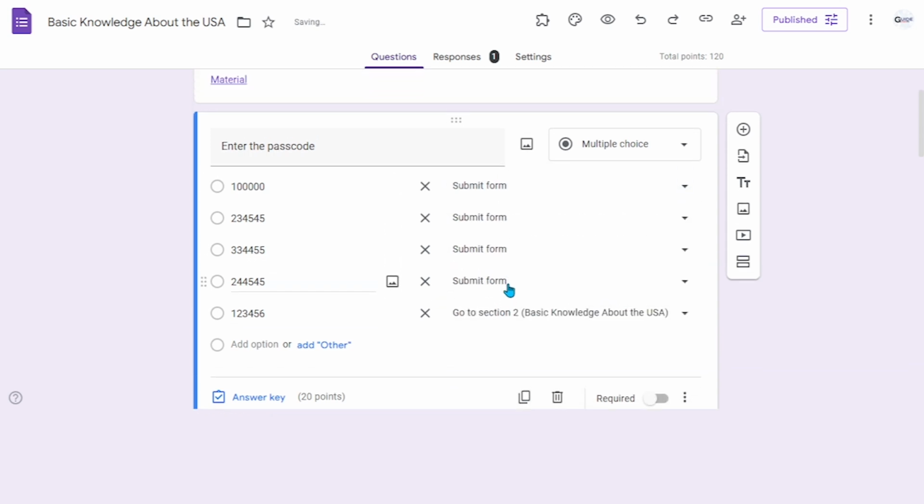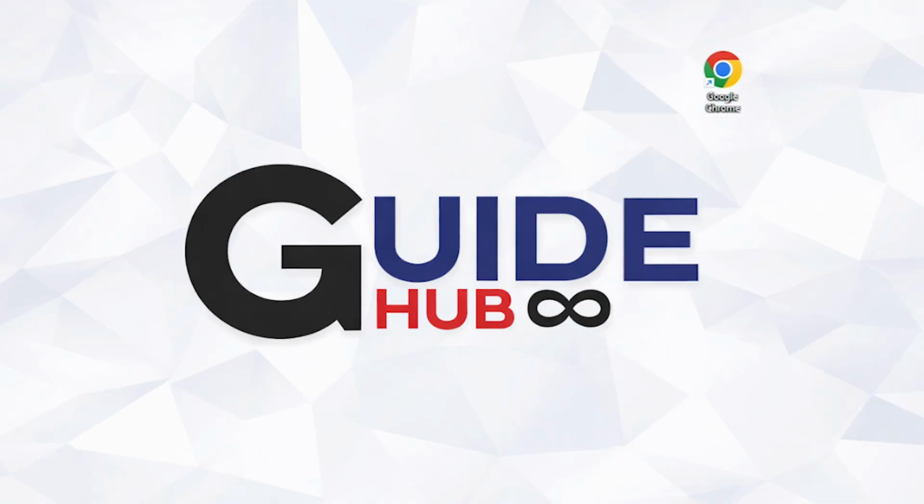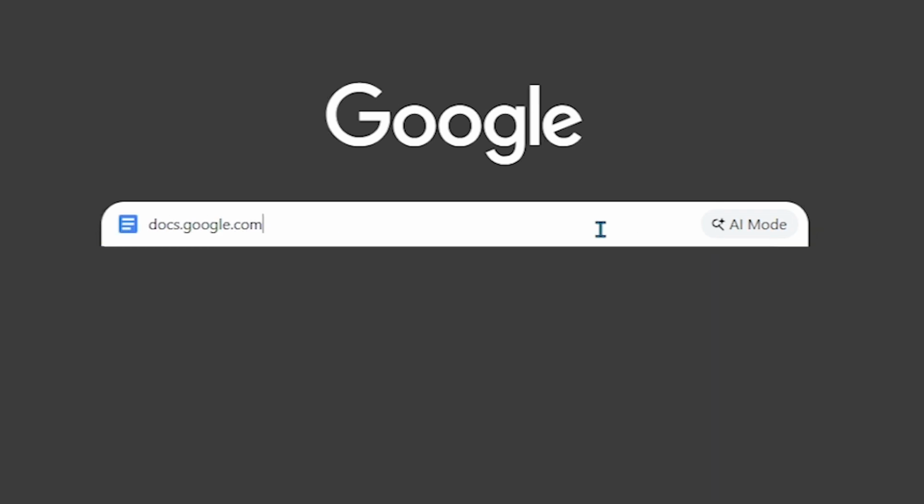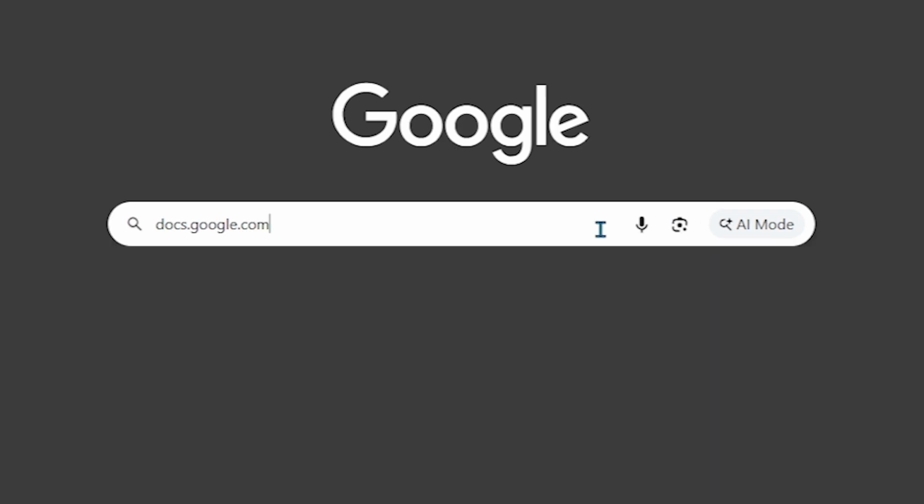protect important information. To begin this tutorial, as an example, choose the Google Chrome browser to begin creating a Passcode Google Form. To make a Passcode Google Form, double-click the browser to open it on your device. In Chrome, type docs.google.com into the search bar, then press Enter to continue.